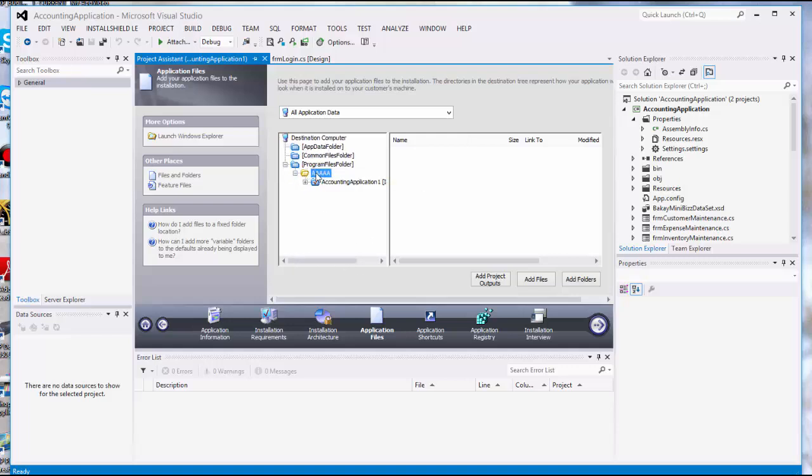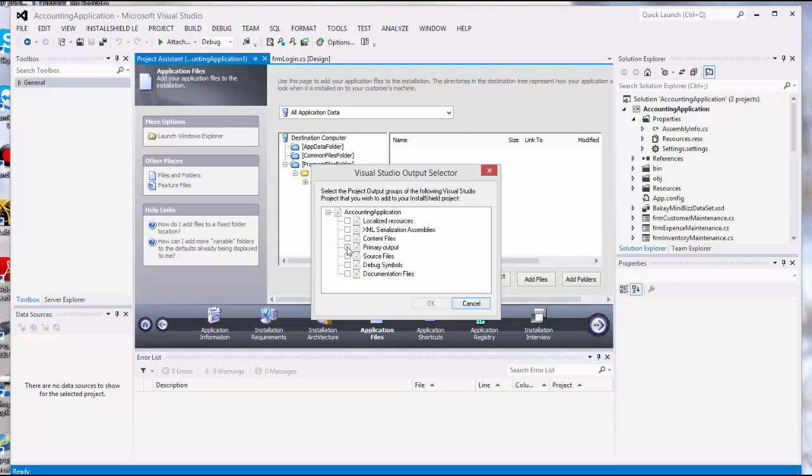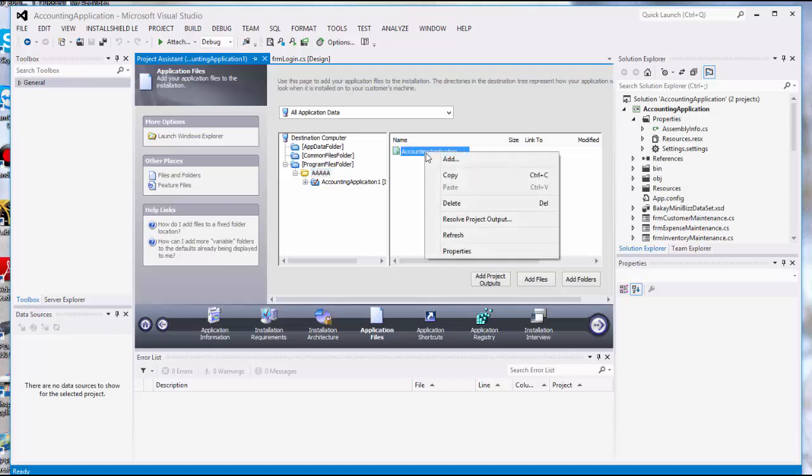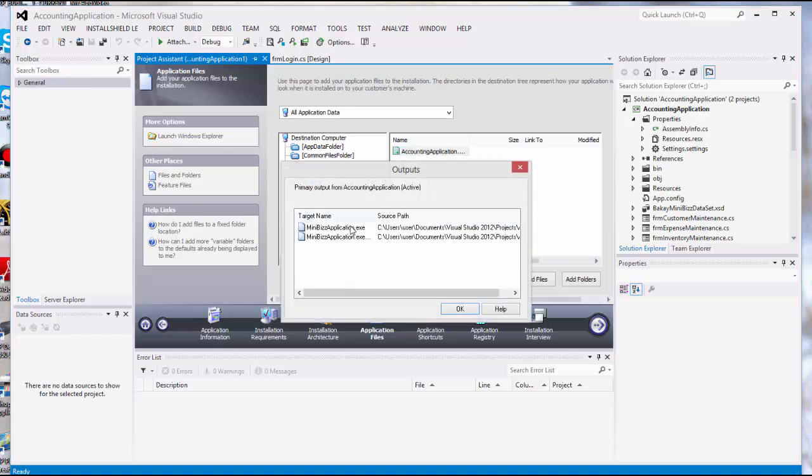So click on this folder. Make sure your cursor clicks this folder. All your files you should get from here, from your project. So click on this and select primary output and click OK. Go back to that folder, click on it. Automatically this icon shows up. Right click on that icon, click resolve project output. These are your project solution and the project file. Everything is summed up here.